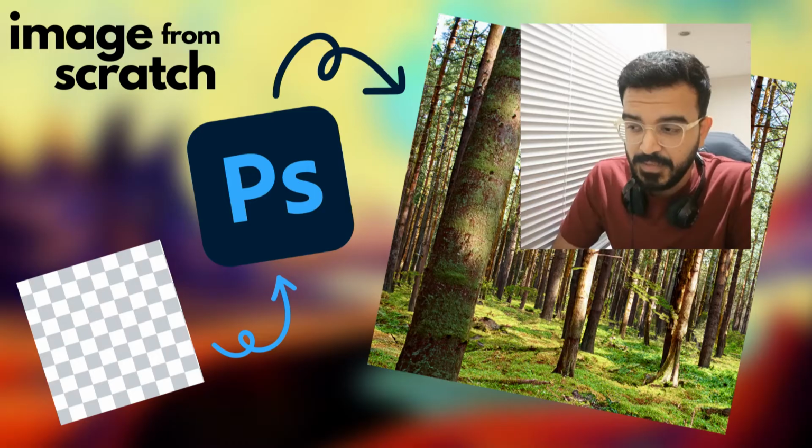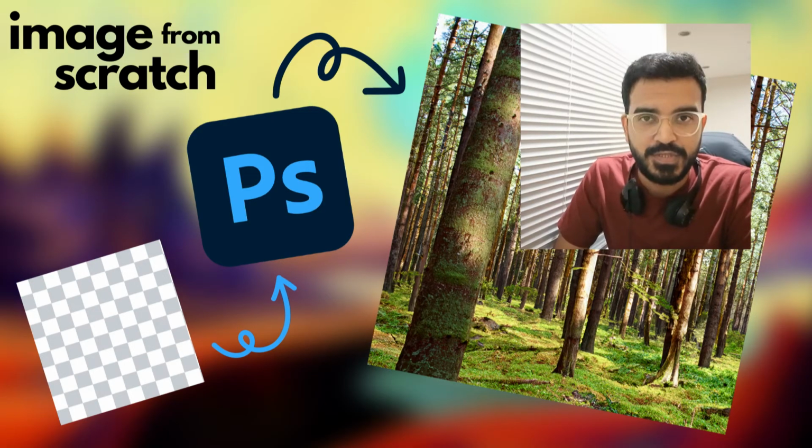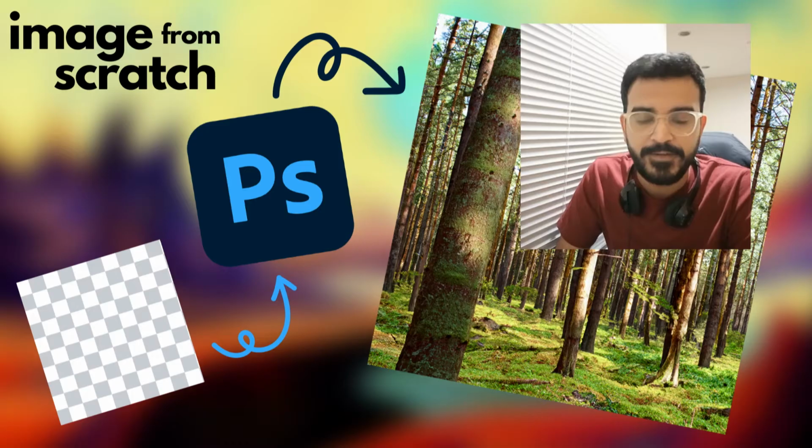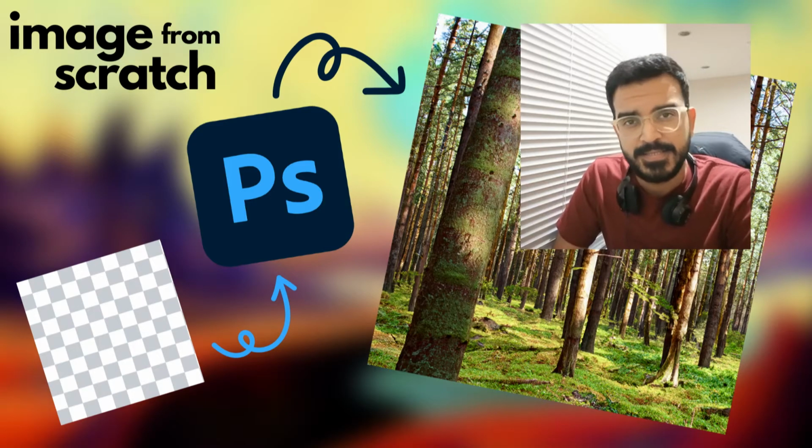In today's video, we'll take a look at generating a completely brand new image from an empty canvas using Adobe Photoshop Generative Fill. So let's dive right in.